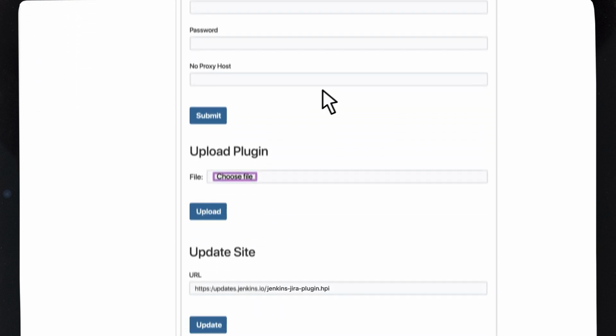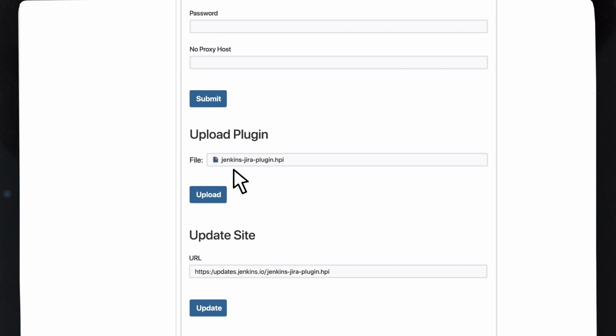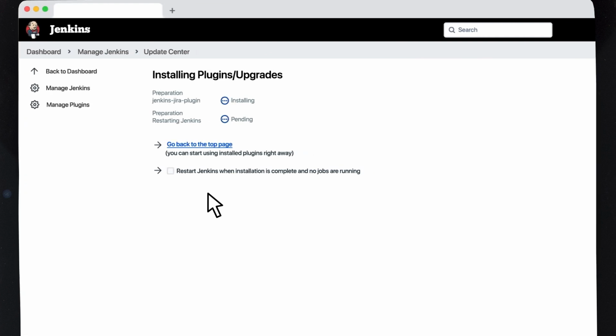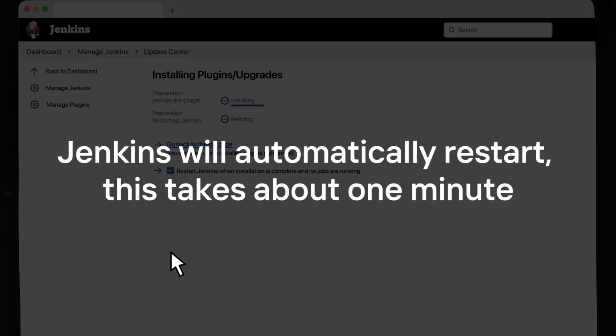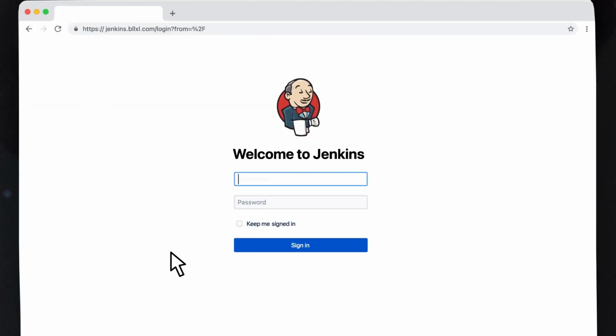Under Upload Plugin, click Choose File. Now select the HPI file you just downloaded. Click Upload. Wait until the Downloaded Successfully message appears. Now you need to restart Jenkins to activate the plugin. Check the box Restart Jenkins after the install is complete. Jenkins will automatically restart. This takes about 1 minute. After restart is complete, log back into Jenkins.